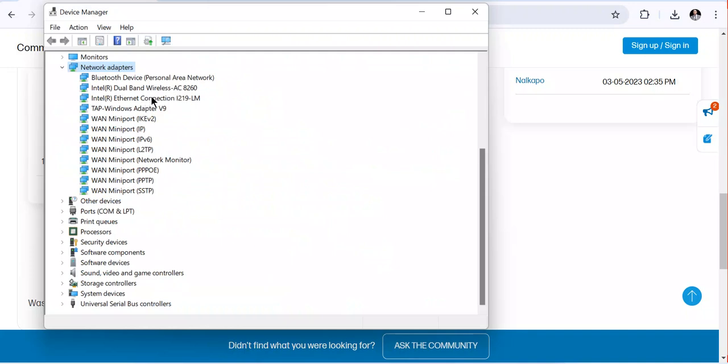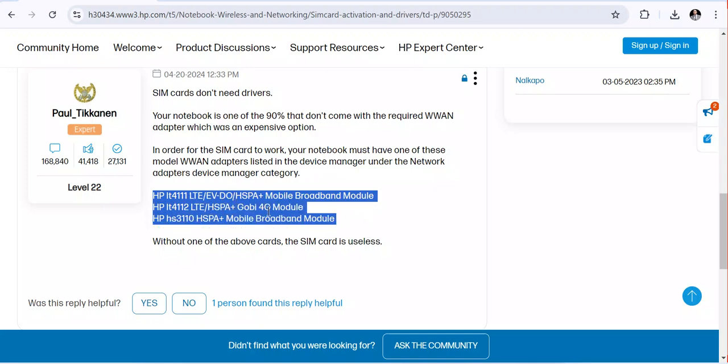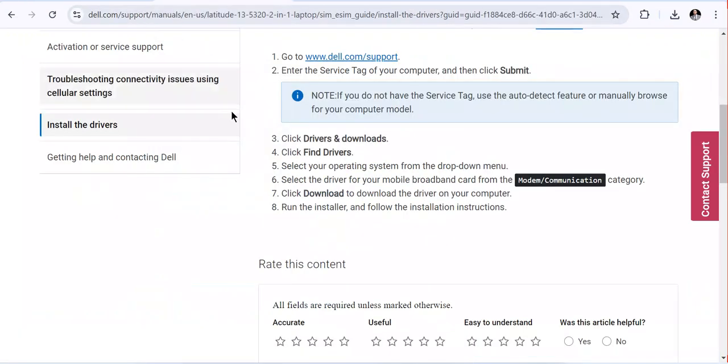Okay, so I have dual band connection device, personal area network. Which means this laptop can't use a SIM card because it doesn't have all these devices. This laptop is an HP, but it doesn't have the devices they are identifying here. However, if you go to another laptop, you can see they're having a different perspective.